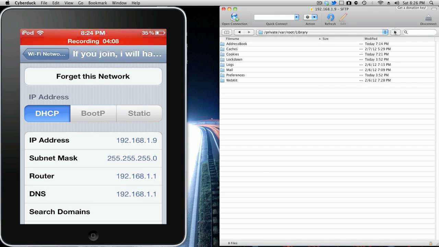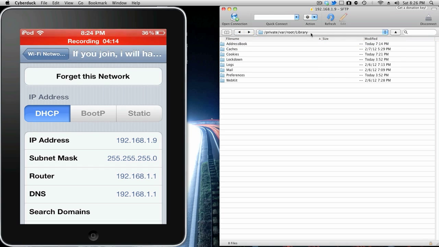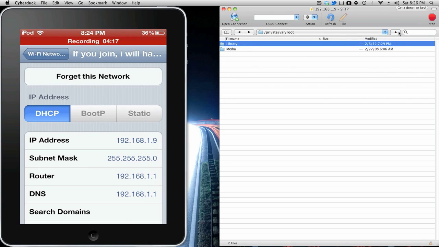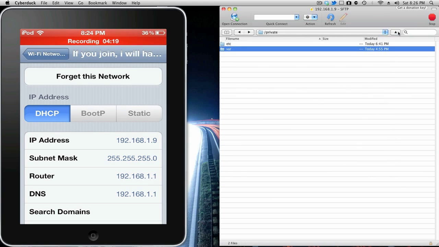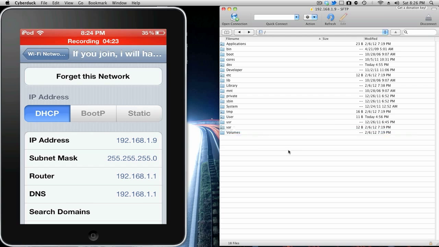Now to go back or go up a folder, you just click this button right here, and it'll bring you up a folder to where we just were. But if you want to go back, you can just click the button right here. So we want to go as far up as you can go. So now we're in the basic root of the iDevice.